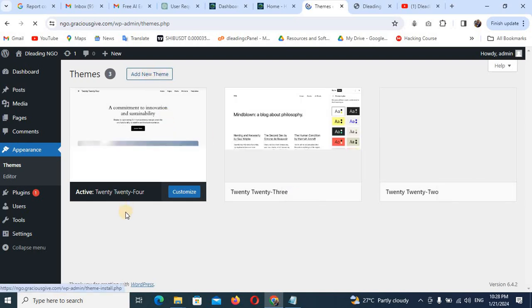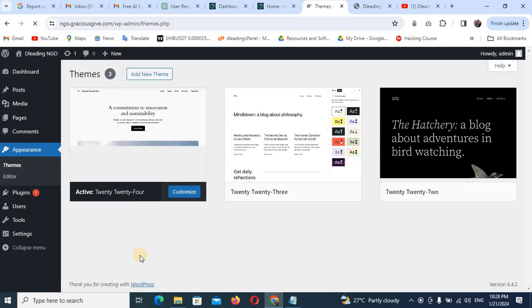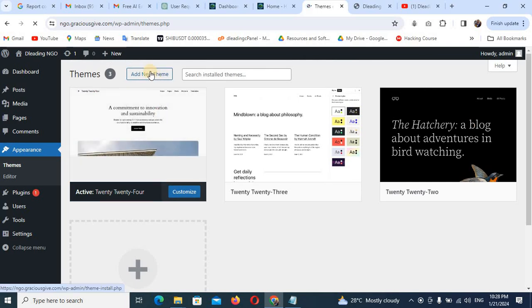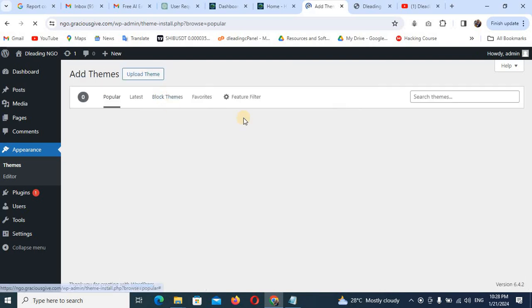You can click on this add new, or there is a plus button there. Any of the one you like. So I'm going to click on this add new. When I click on this add new, I need to wait for it to load out the themes.